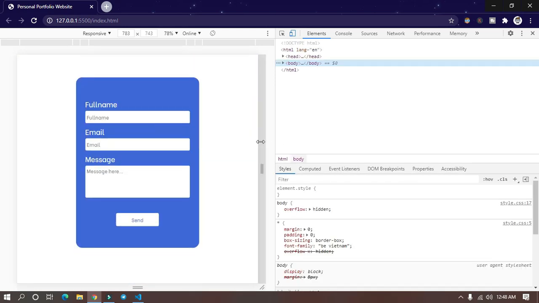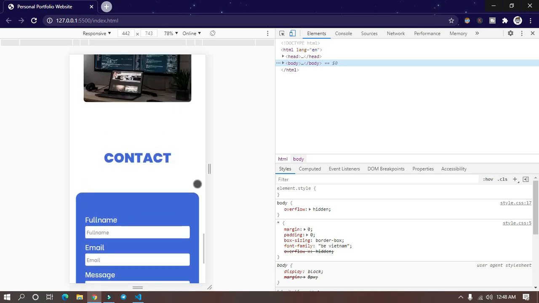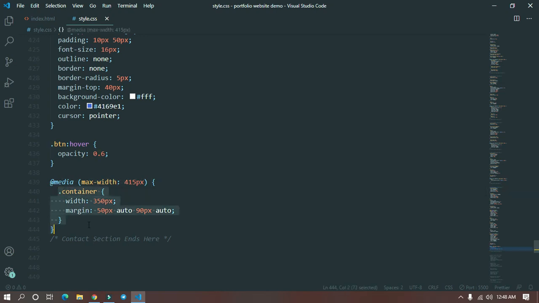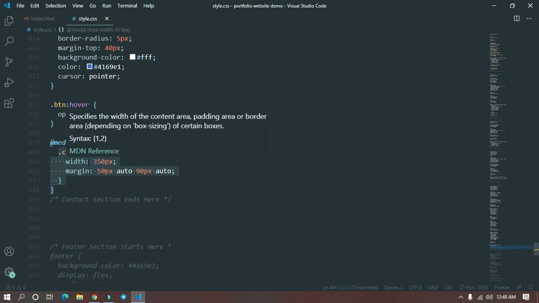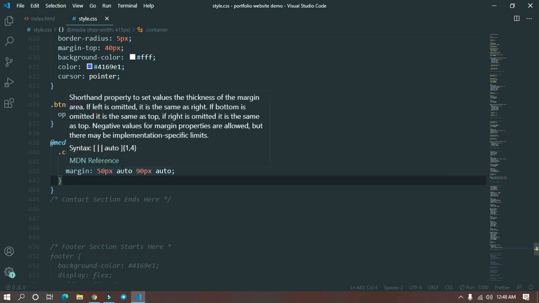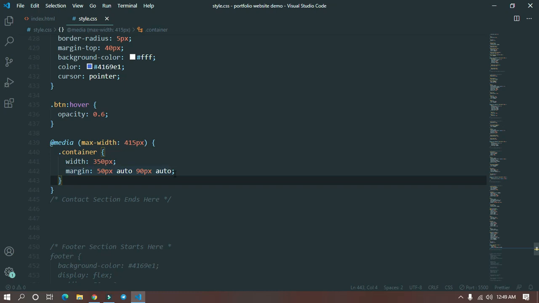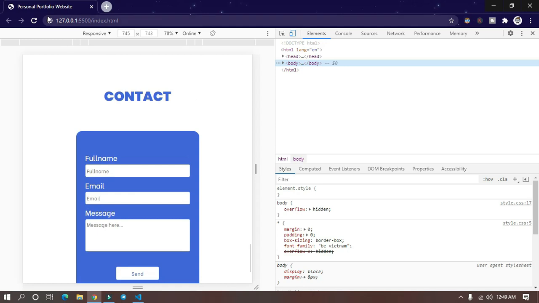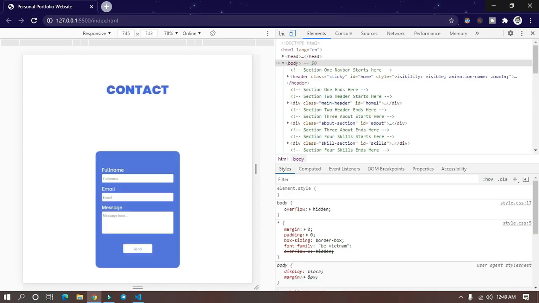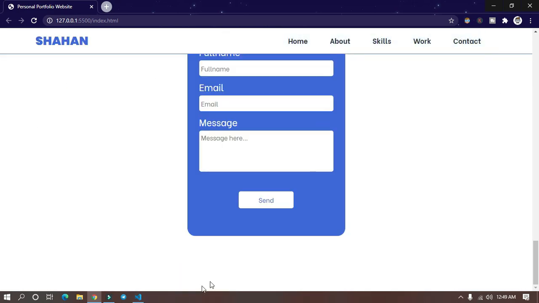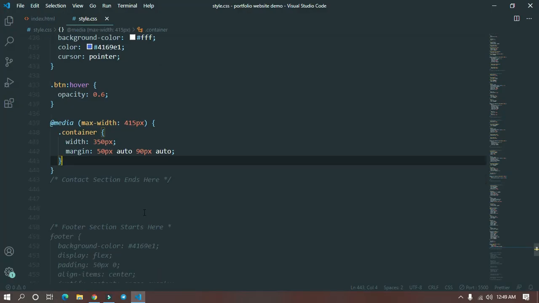Now let's check it on the mobile. It's completely responsive. This is how it looks on the mobile. This is the code for the mobile. For the container, width changes to 350 pixels, and margin from top 50 pixels, from right auto, from bottom 90 pixels, and from left auto. So it's completely responsive for mobile, and the animation is also working on mobile. The contact section comes first, and then the form. It's completely responsive.